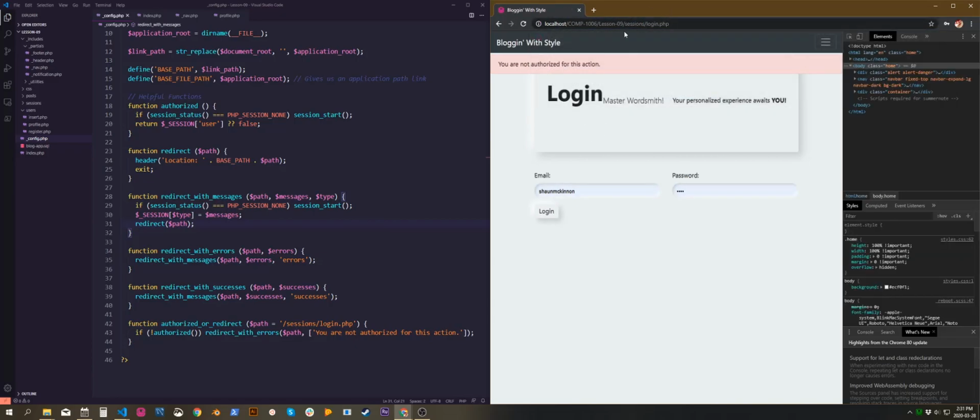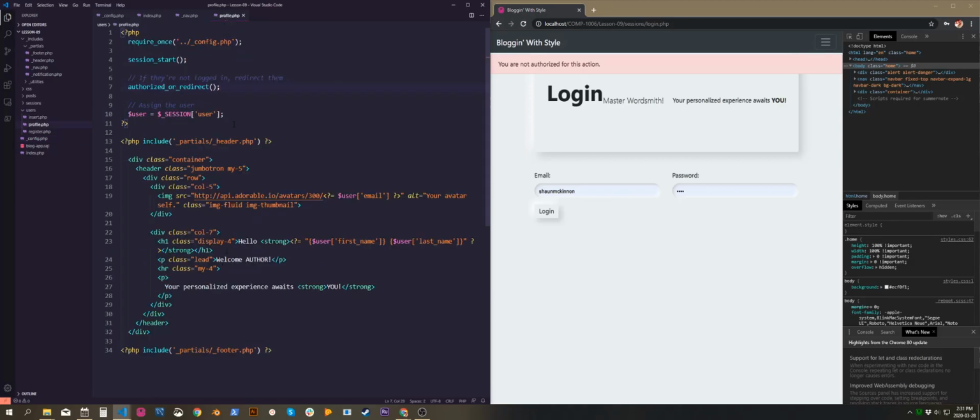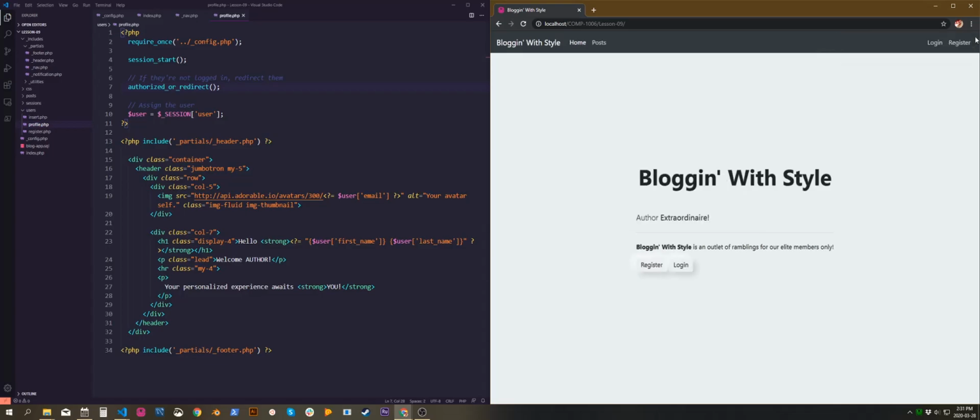So there's no chance of us getting to the profile.php page without being authorized. And we're using our very handy authorize or redirect function for that. So nice and cool. So there's our profile page. Looks a little cleaner, a little smaller as well. Everything is working for our users. So our user is entirely intact. We have everything we need for our user application flow that we created before.